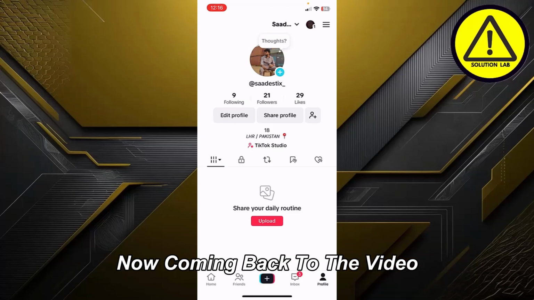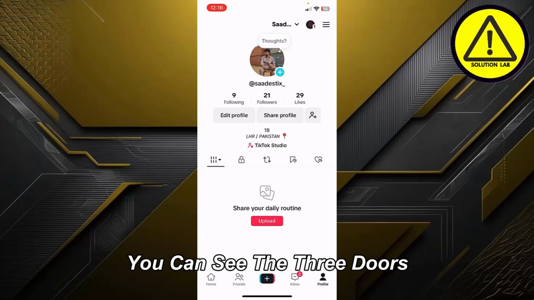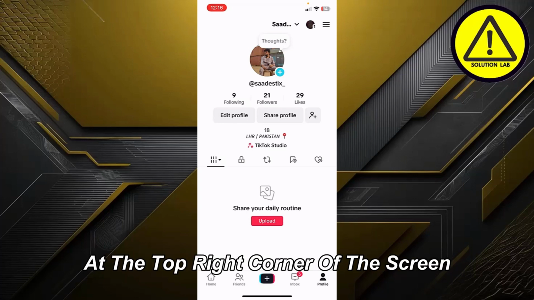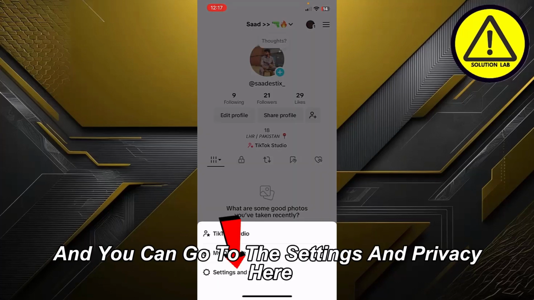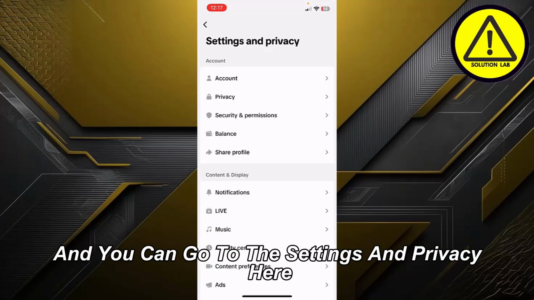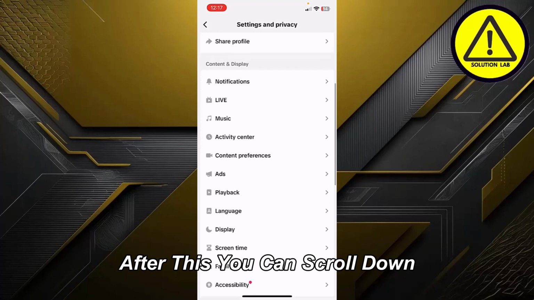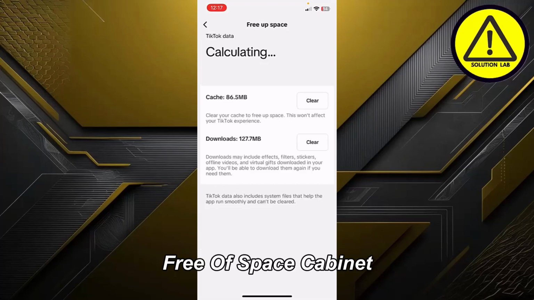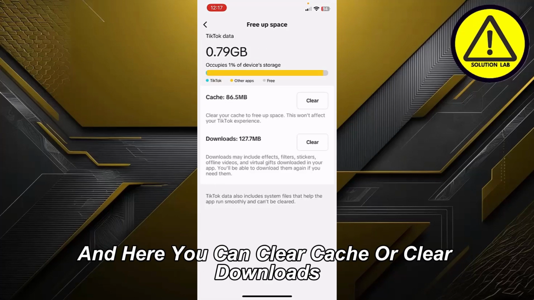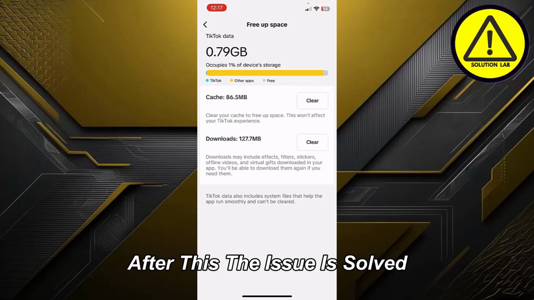Now coming back to the video, you can see the three dots at the top right corner of the screen. Just simply tap on it and you can go to Settings and privacy here. After this, you can scroll down and you can see Cache and cellular. Free up space, tap on it, and here you can clear cache or clear downloads. After this, the issue is solved.